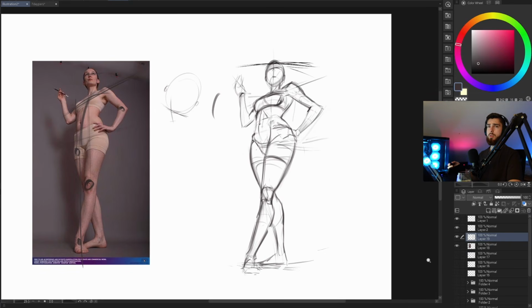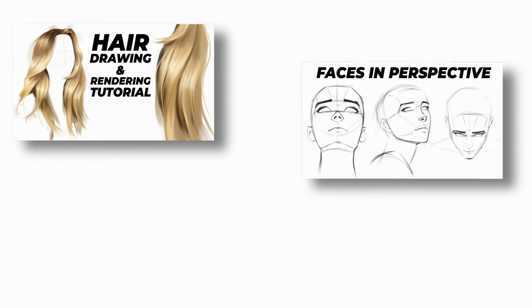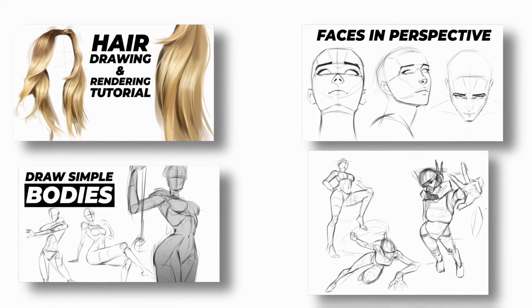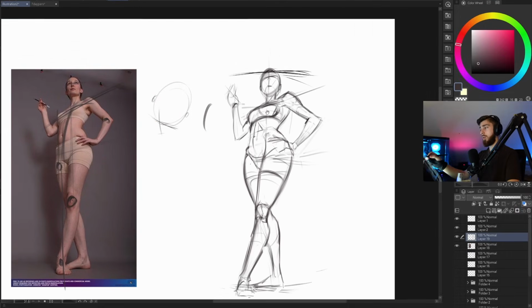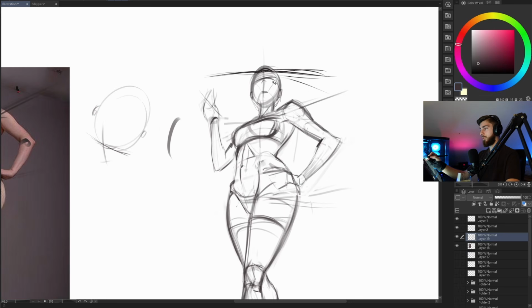Obviously, using these things, you can do much more poses.